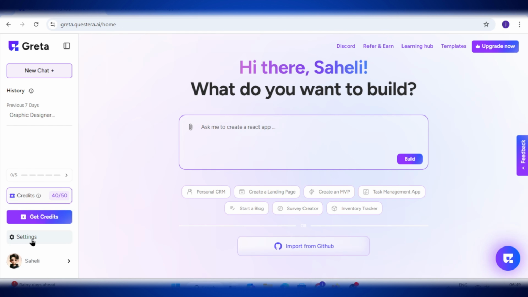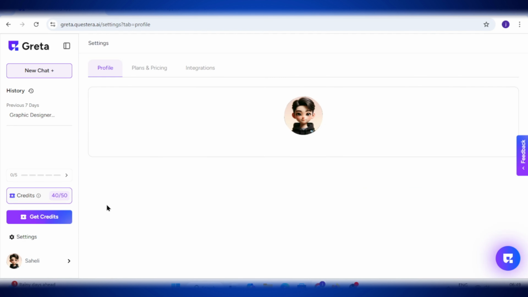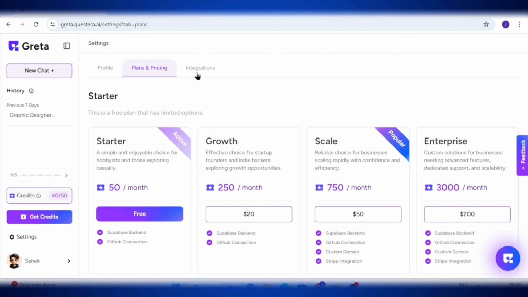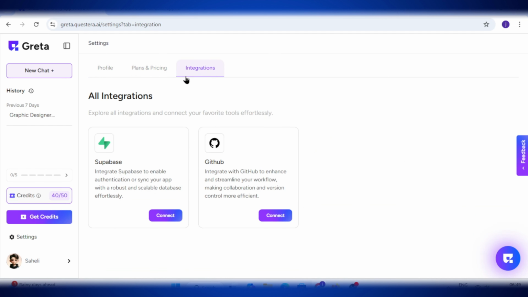Moving on to the next section, here you will find the settings. So here you will see your profile, then plans and pricing, and finally the integration step. Under integrations, Greta currently supports two platforms, Supabase and GitHub. Now, if you are not familiar with Supabase, let me explain.